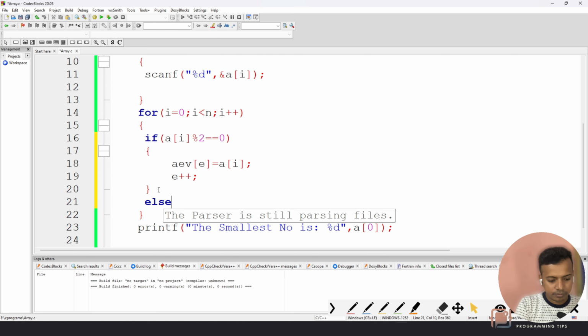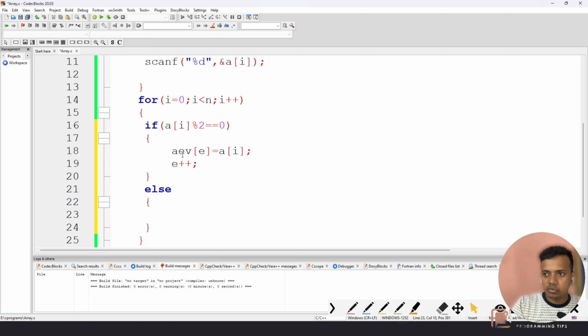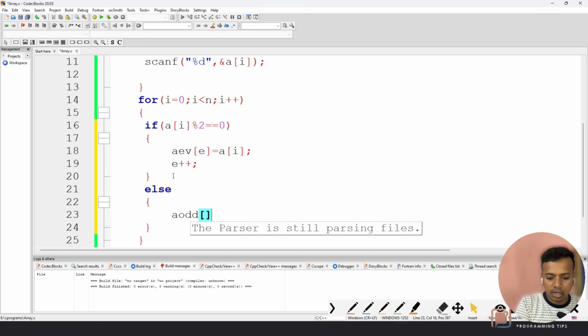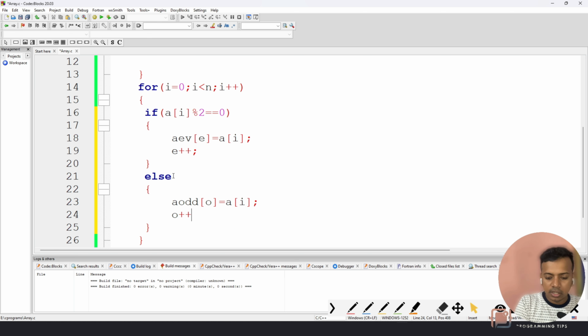Fine. Now what we will write is else. In the else, the same way, we will write array of odd, where we will store it at position o. The initial value of o is 0. Array of I, we will store here. Fine. So simple thing, we store these values here, then o plus plus. So why have we written e plus plus and o plus plus?